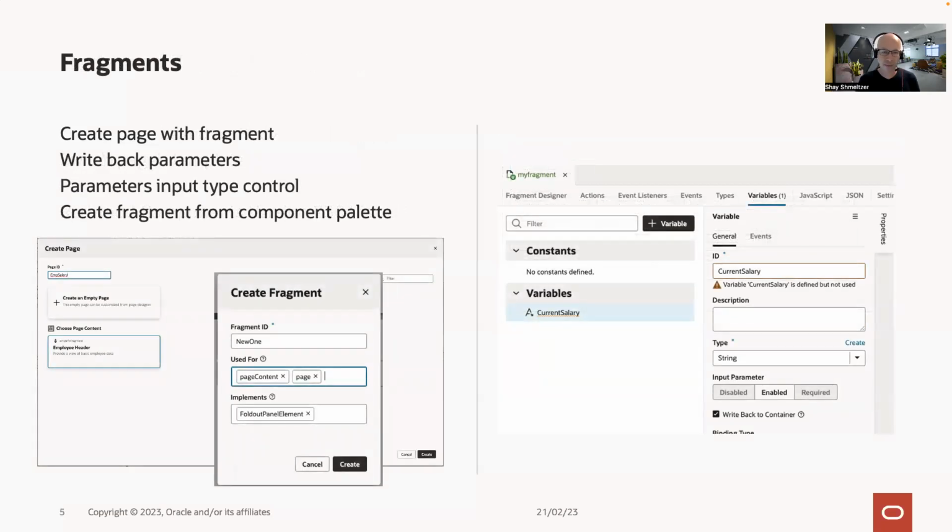Another area in Visual Builder that got enhancement is fragments. So again, fragments, hopefully you're familiar with the concept. That's the ability to create modularized parts of your page and then construct a page based on fragments. Fragments can be used across multiple pages, so it's also a great way to increase reusability in your application and provide modularity when you're developing, because each developer can work on a separate module, a fragment, and then you can bring them all together into a single page.